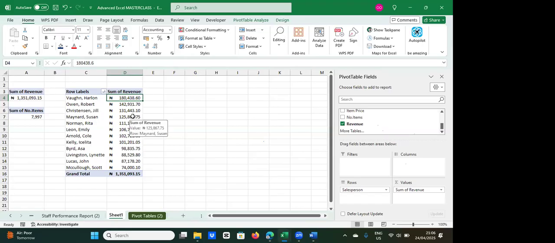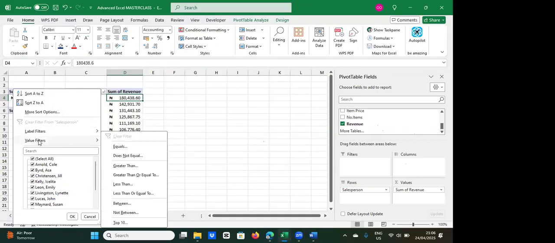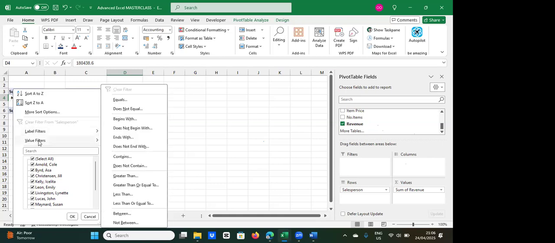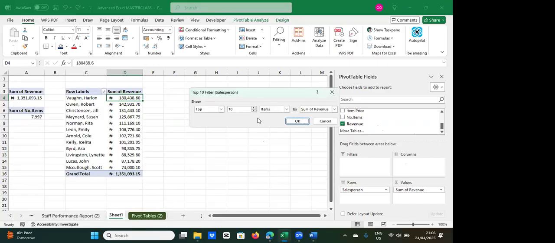But then I want only the top 5 to show on this screen. So I can come here, and if I select that button, you will see filter here. There's label filter, there's value filter. I can come to the value filter and come to top 10, the same way we did when we were doing sorting and filtering. I'm going to change it to top 5 and say okay.